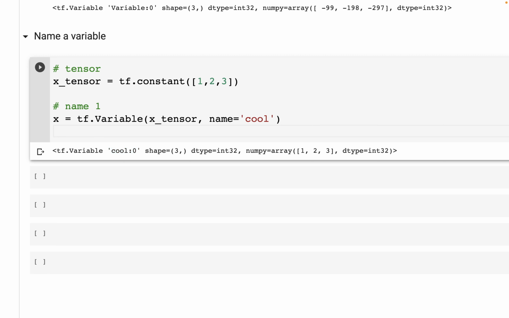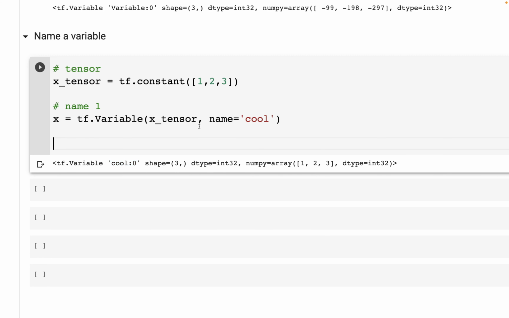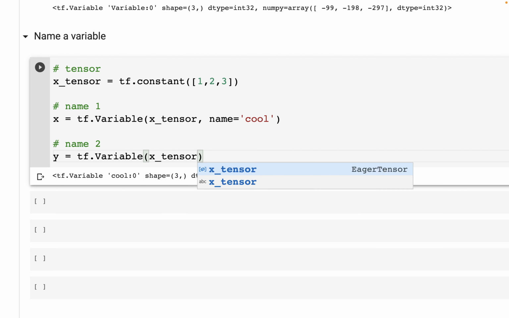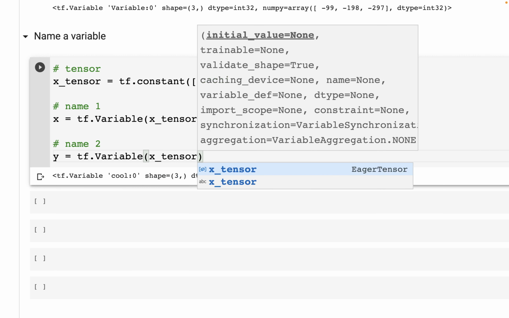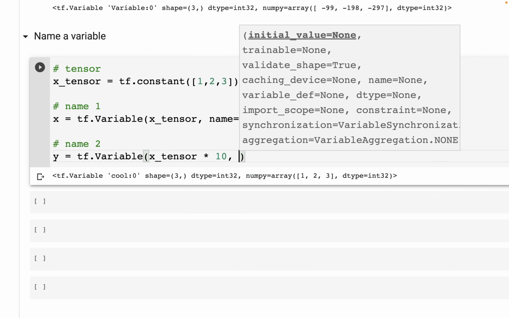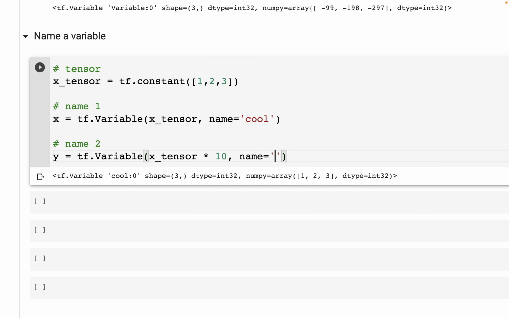Interestingly, we can also use the same name for two different variables. Let's call this name, and let's create a y. Here we can say tf.Variable x_tensor, and change the values of x. We'll multiply them by 10, and we can name this again "cool", and this is perfectly okay.